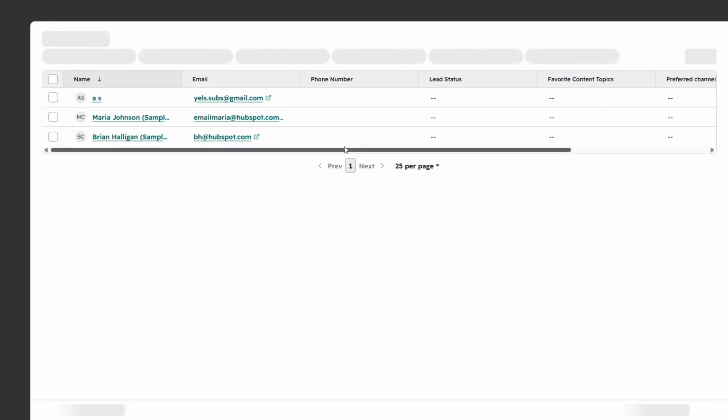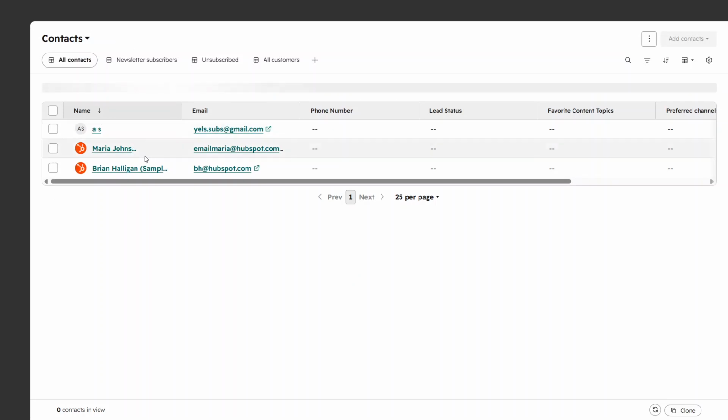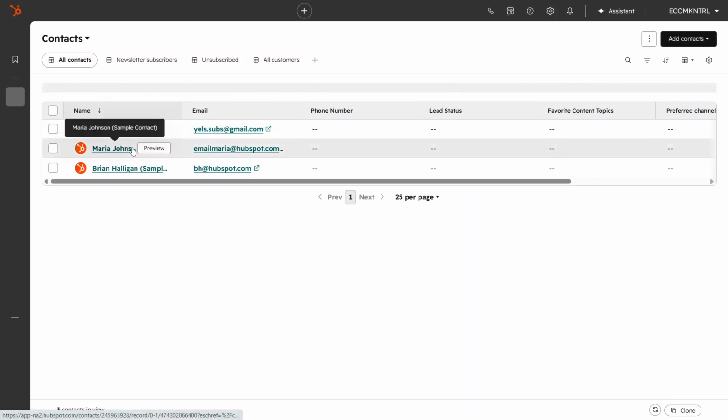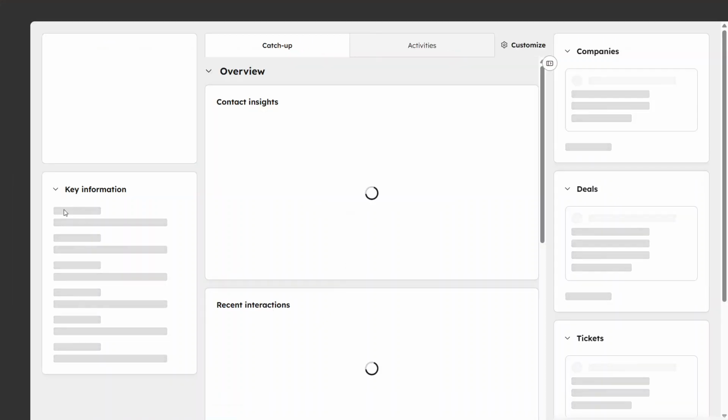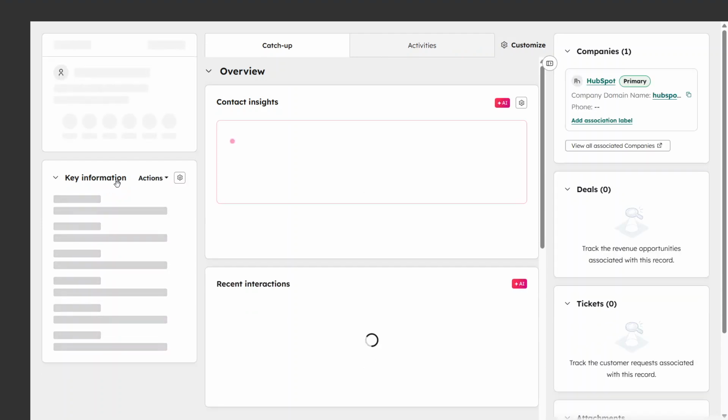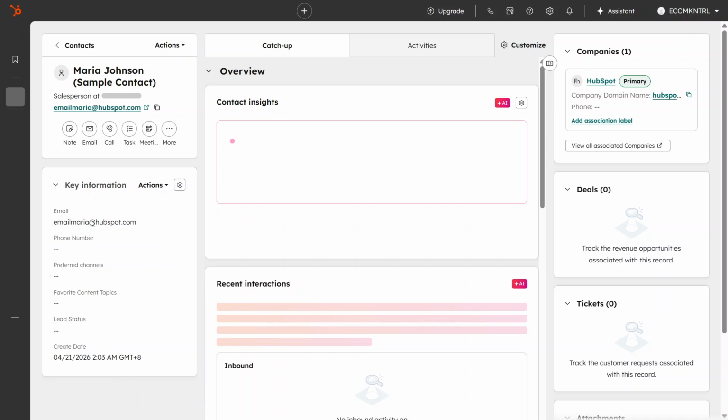You can scroll through the list or use the search bar at the top to find the specific contact you want to update. Once you've found the right person, click on their name to open their contact record. Inside the contacts page, you'll see a left-hand panel with key information, including the primary email address. Look for the field labeled Email. Click directly on the existing email address in that field.